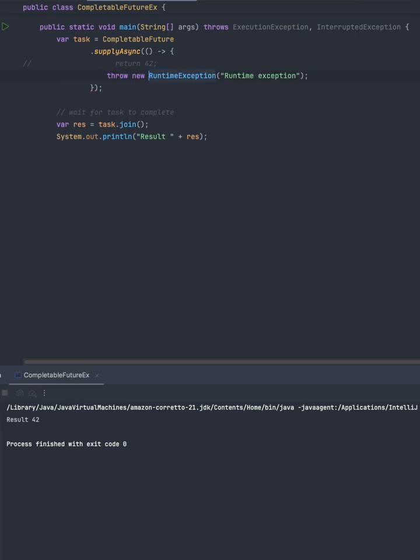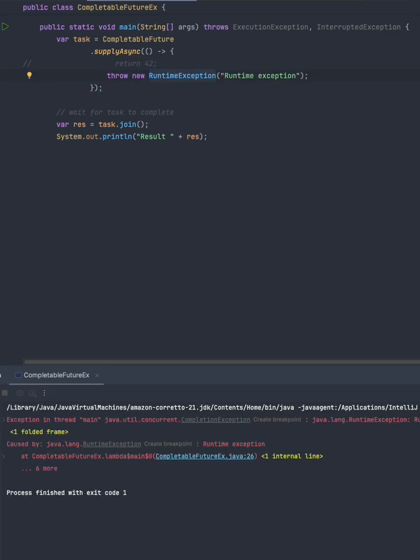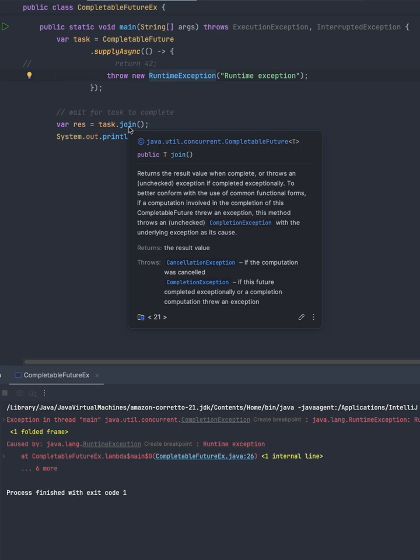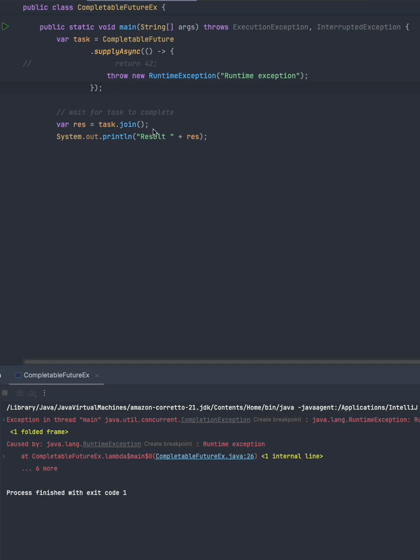And instead of returning a result, let's throw an exception. And this time, what happens is that our program crashed. That is because if we look at the documentation of join, it's capable of throwing a completion exception, and this is thrown if the future completed exceptionally, or it threw an exception. So in this case, we are throwing an exception, and the exception simply gets rethrown by join. And so unless we had explicit handling for a runtime exception, our program is going to crash.